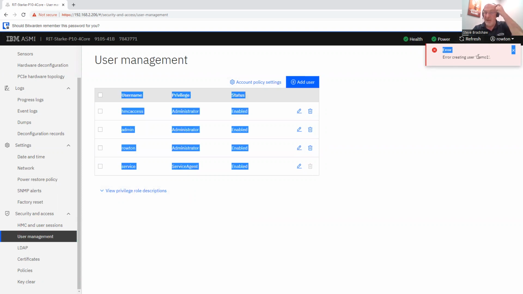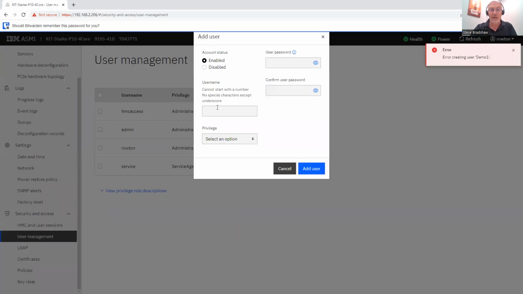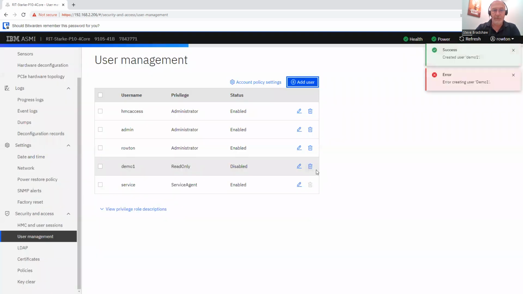Oh, hang on, underneath. So error creating demo one user. I think I didn't make the password complicated enough. Let's go back and just try that one more time. There's nothing like learning on the job, is there? So let's have demo one. You do tend to need more complicated passwords now, longer and indeed mixed characters. So let's just pop something with a slightly more complicated password in there. Okay, still going to make it read only and disabled. Add the user. There it is.